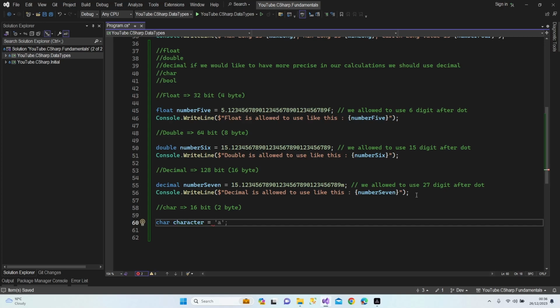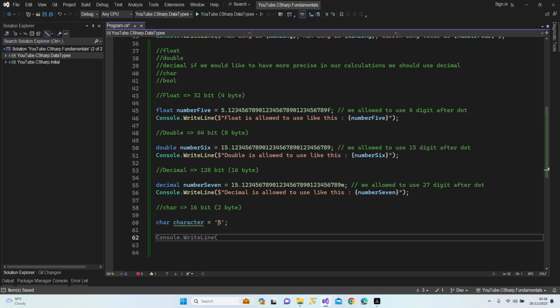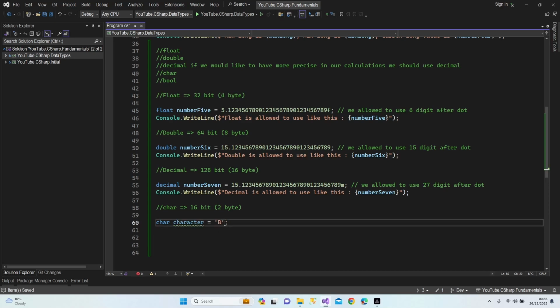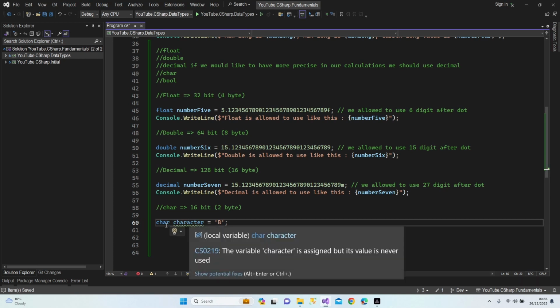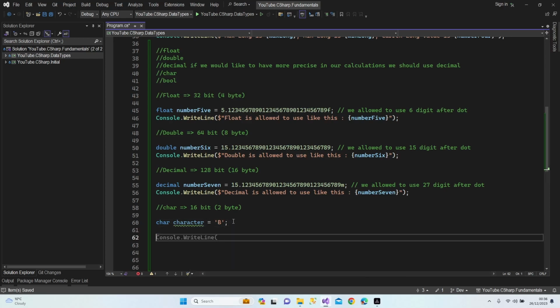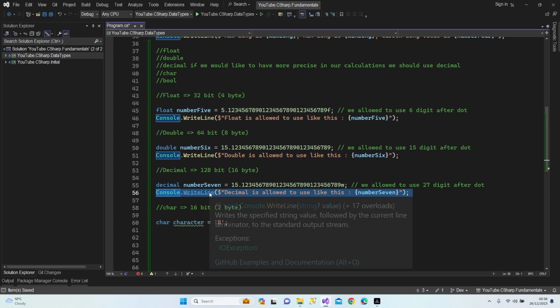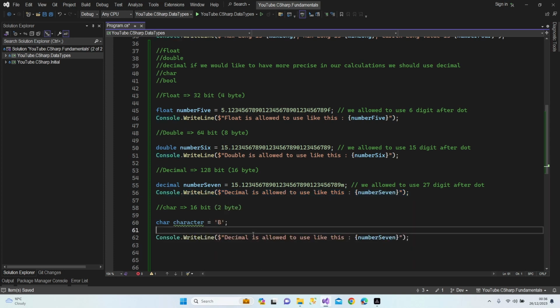We always use single quotes to assign a char variable, for example 'A' or 'B', but we cannot use double quotes or a word. We only allow just one letter to assign to a char variable, right? Okay, let's have a look at our char.